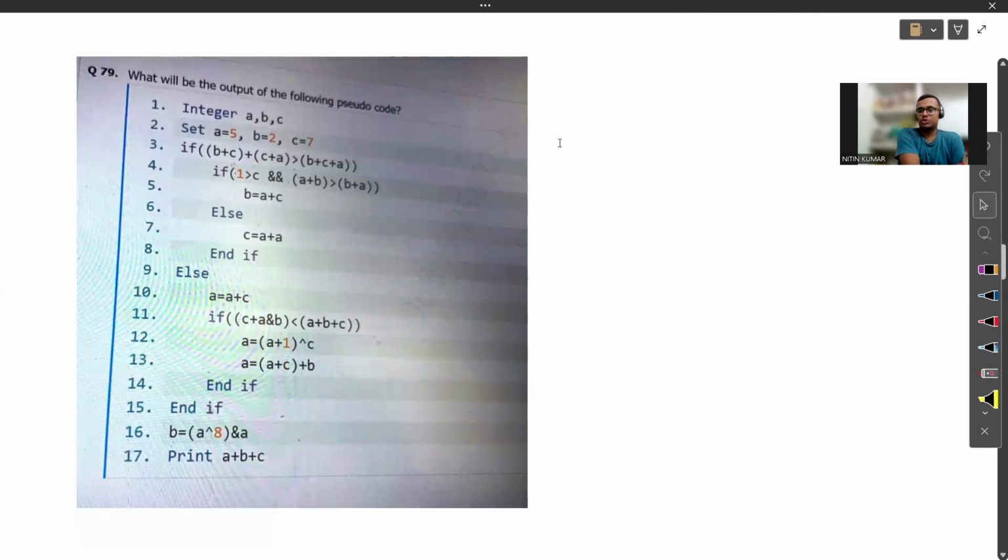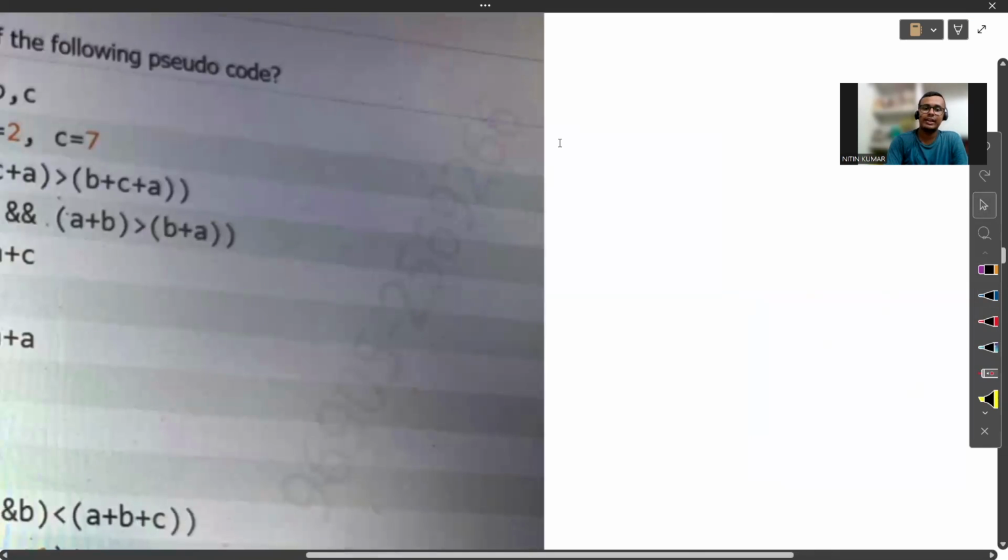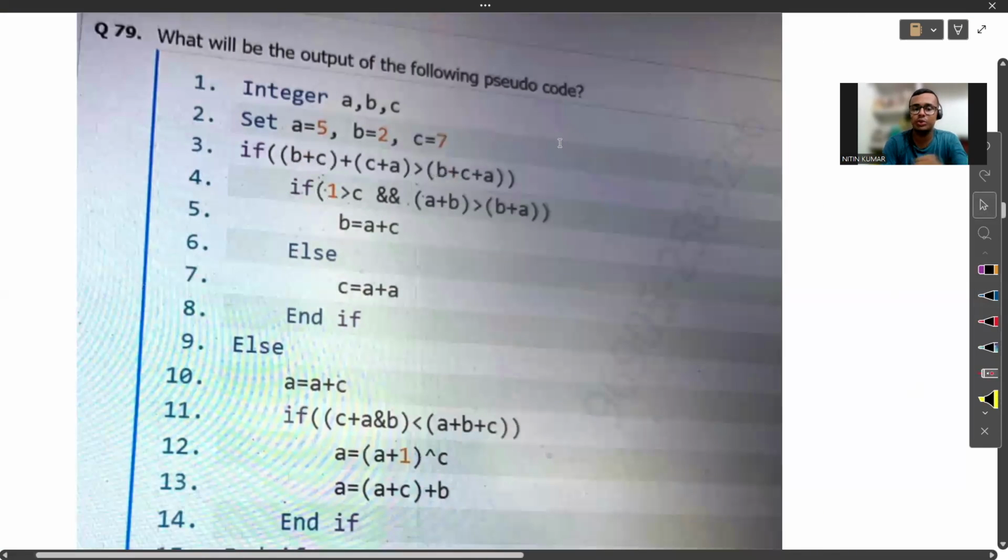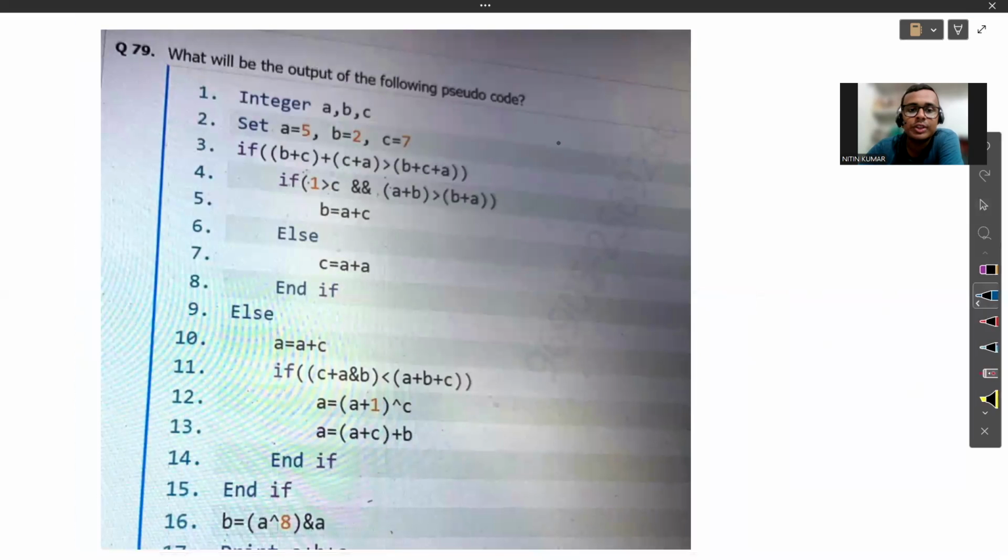Now let's discuss one more pseudocode before moving to the networking question. This pseudocode, again, is a very good pseudocode problem. Go and do the instruction as follows. The instruction says, take 3 integer values a, b, and c. Mark the value of a as 5, b as 2, and c as 7. Okay. Now the if condition will happen.